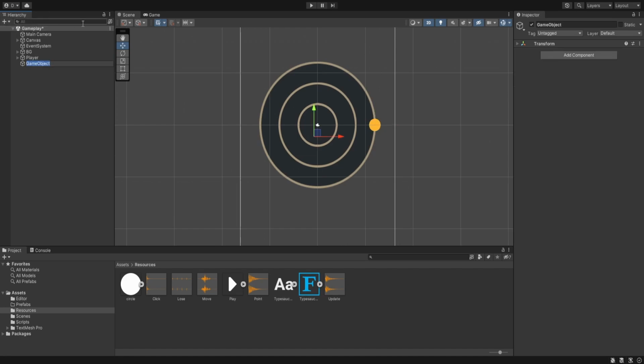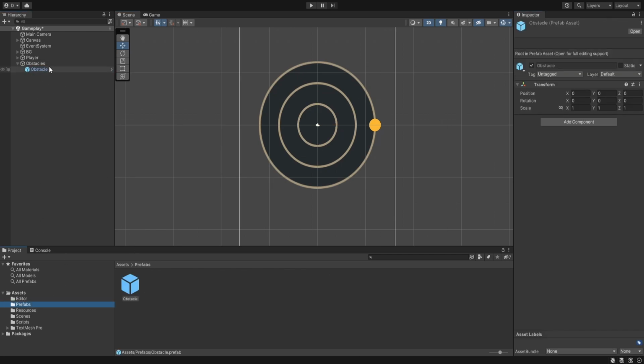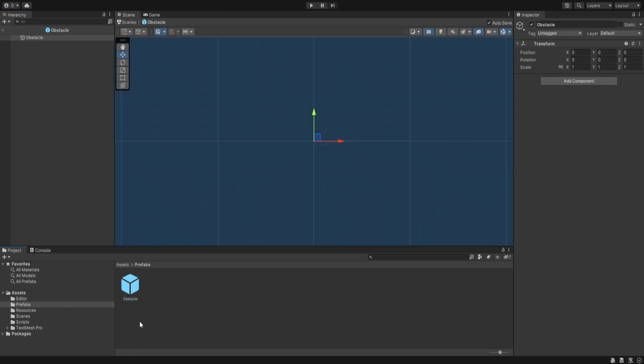Now we'll need to create our obstacles. So there are going to be 3 obstacles, and we'll create them as a prefab and we'll duplicate them in the scene. So let's create our first obstacle and we'll just call it obstacle, and let's reset its transform. So this is going to be our rotation part for the obstacle, and it is currently at 0, 0, and this needs to be at 0, 0. Let's save this obstacle as a prefab.